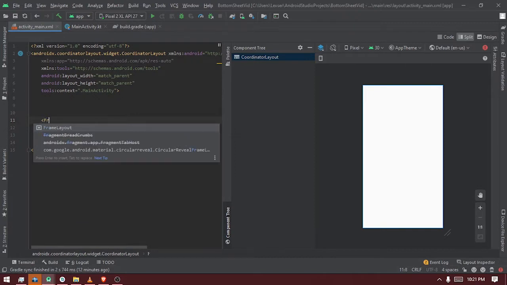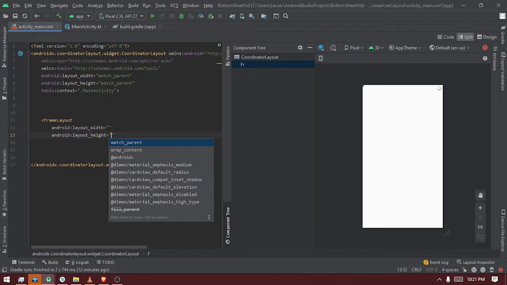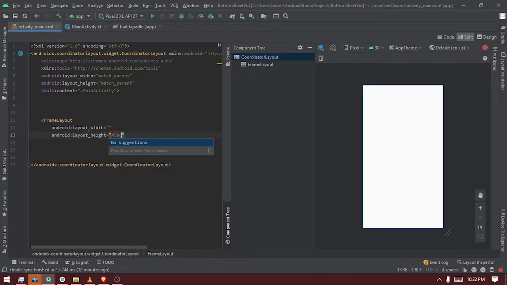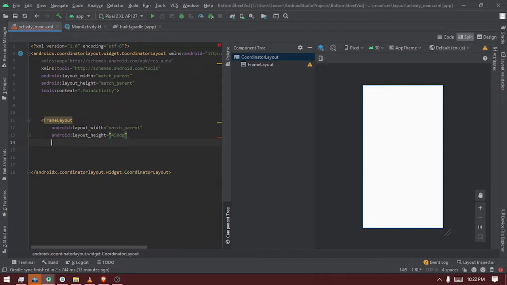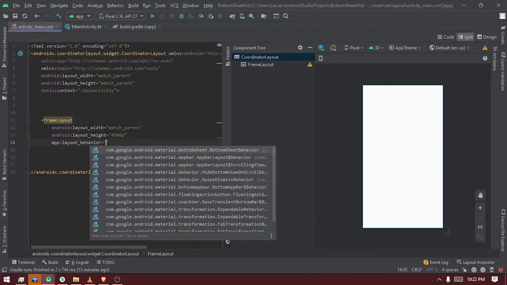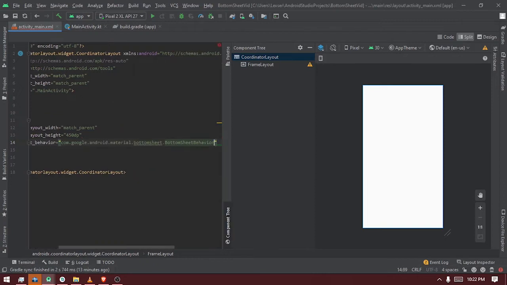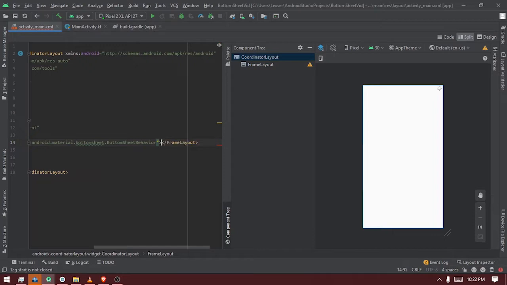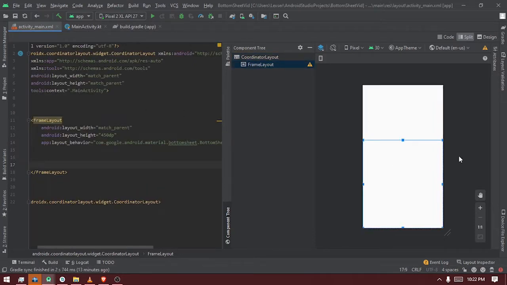So over here we say maybe we use a frame layout, and then maybe say the height to be 450 dp, and then we set the width to be match parent, right? So we need to add the behavior, the layout's behavior, which is app:layout_behavior, then search for the first one, bottom sheet behavior, right? So now it comes downwards, so this will be your bottom sheet, right?